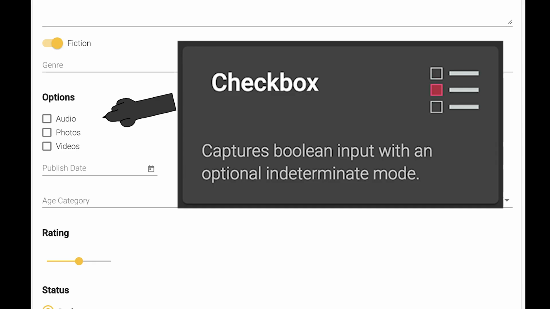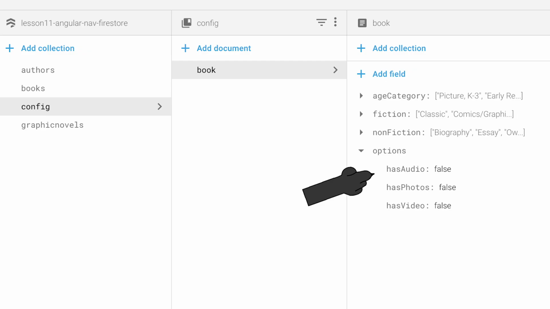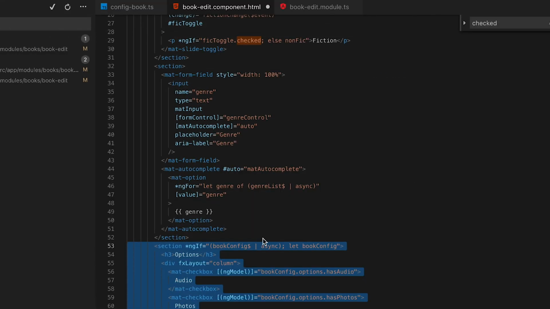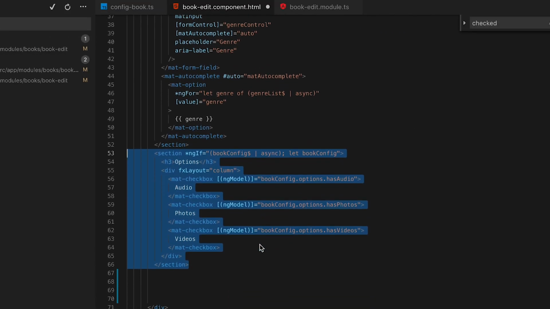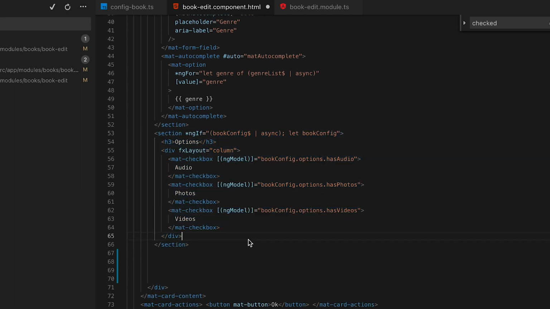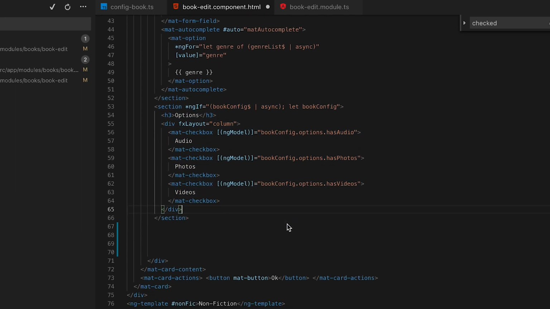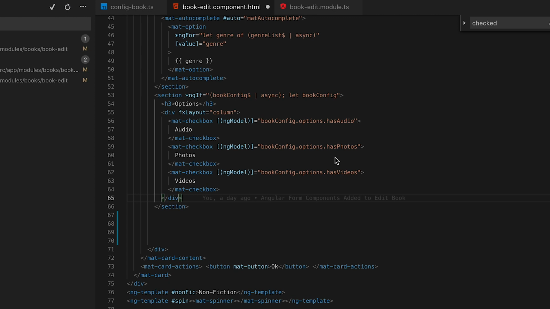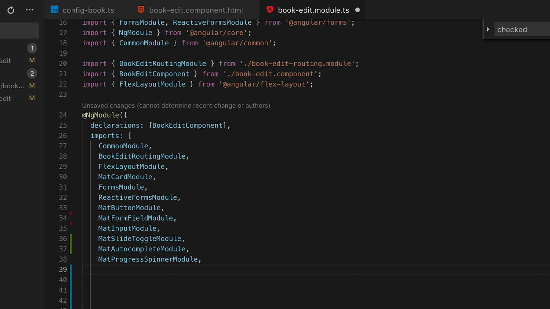Next up is the checkbox component. We're going to pull these values from the book config once again. You can see here in Firestore that we've included in config book, and then you have options. Because we already set up our book config observable, we can just access that using the async pipe and say local variable for book config, and then we can get all the options in the map that we've set up. Once again, don't forget to import the mat checkbox module into our book edit module.